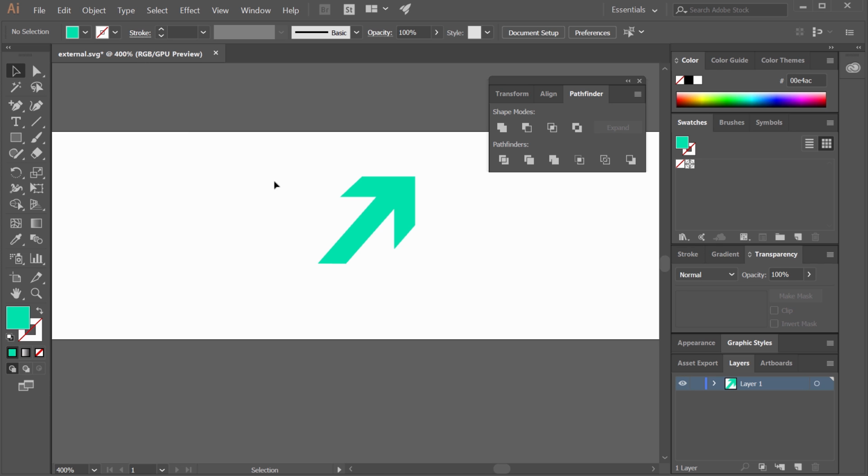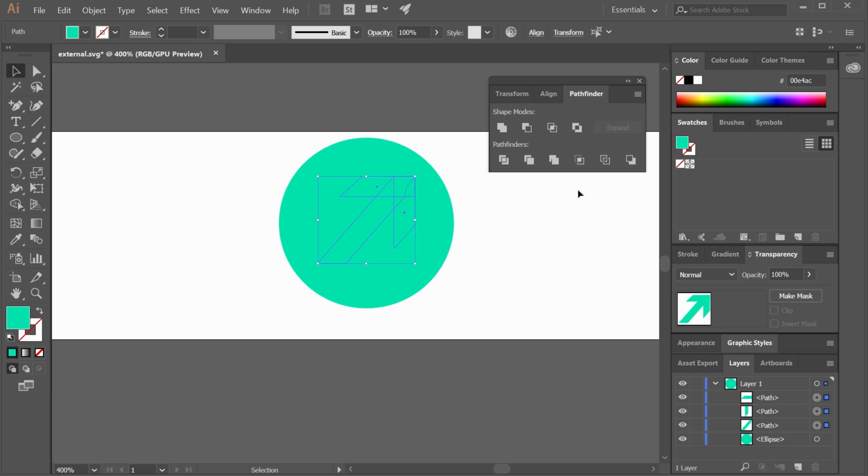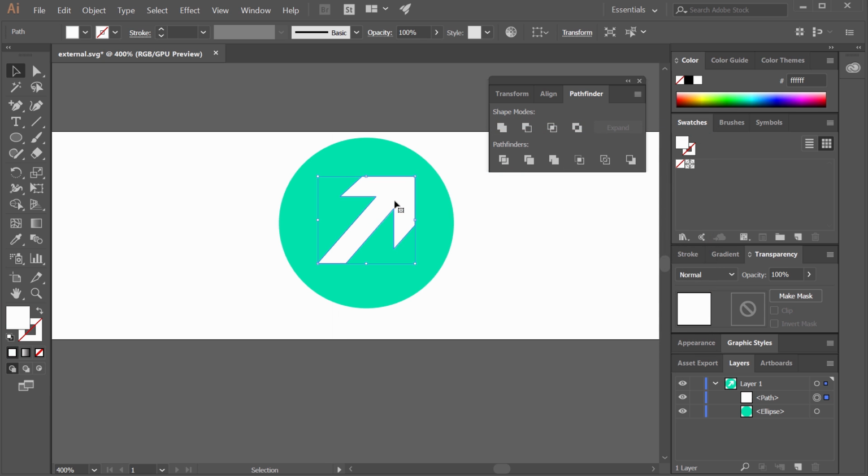So now what we'll do is take the Ellipse Tool, and we're going to come right in the center, which isn't quite the center yet. We're going to drag that here to the bottom. We're going to take these 3, join them, and then make it white. And we'll scale it in just a little bit. All right, so I like that right there.